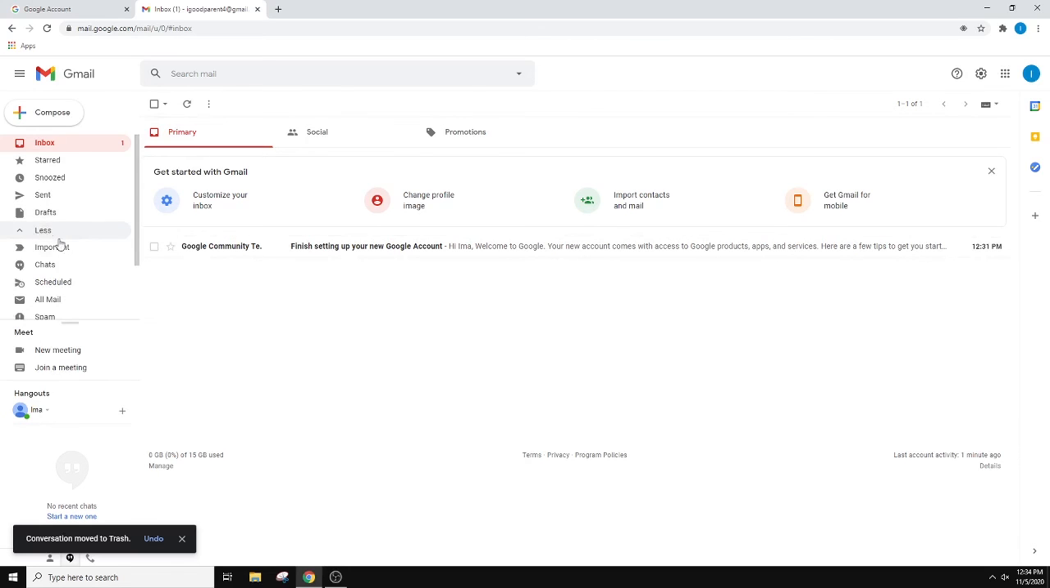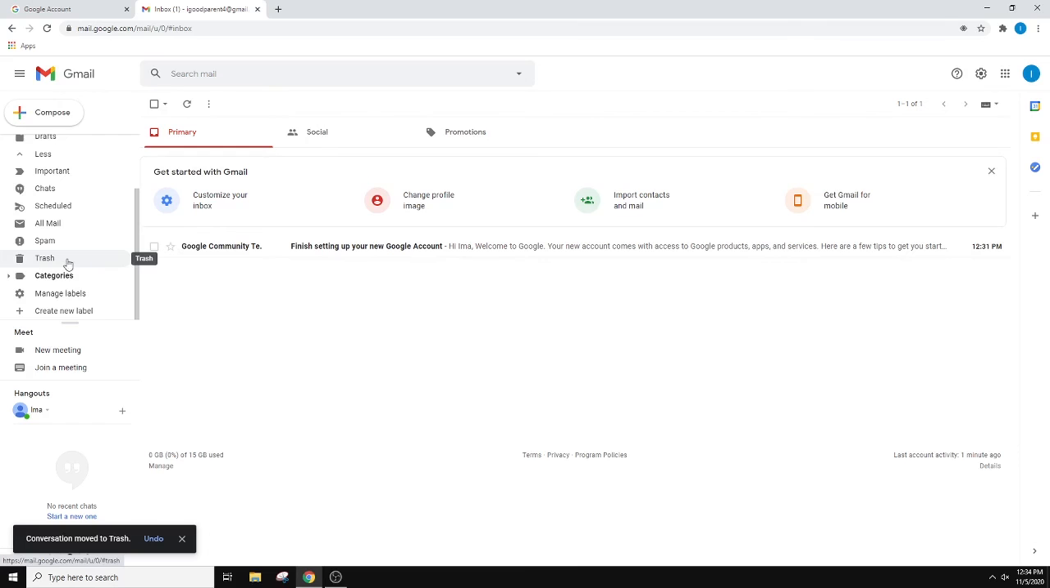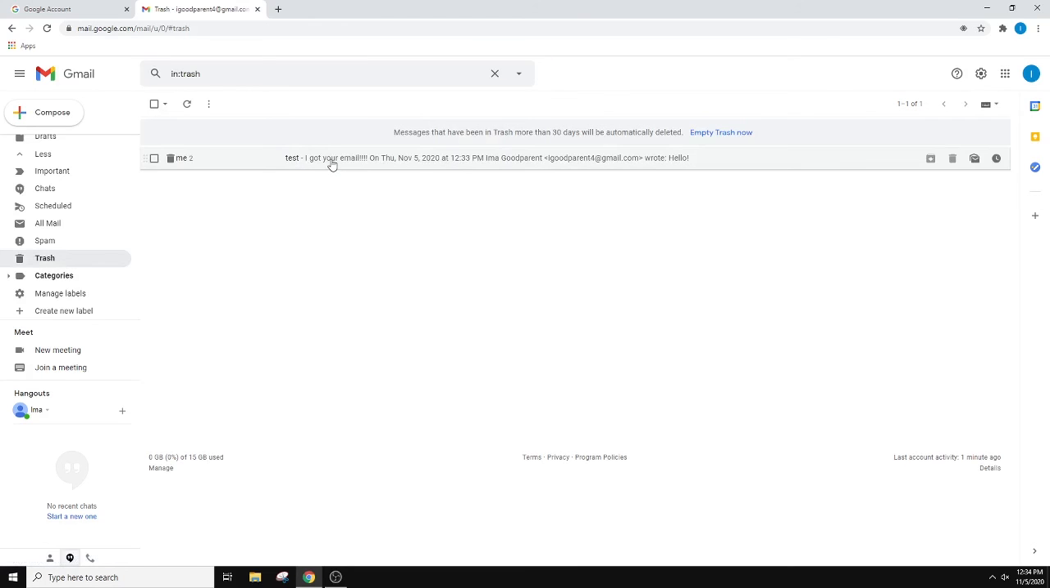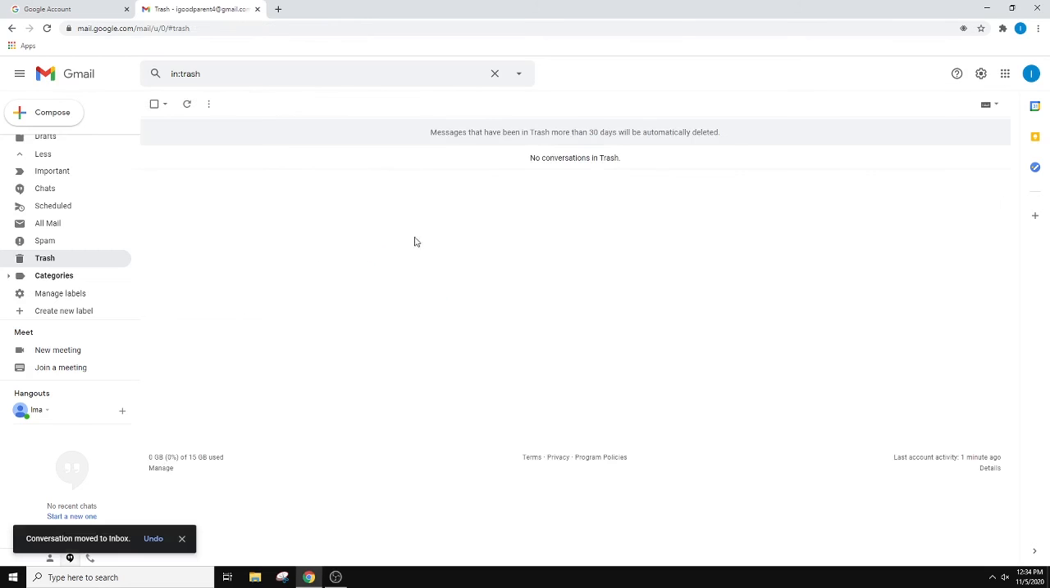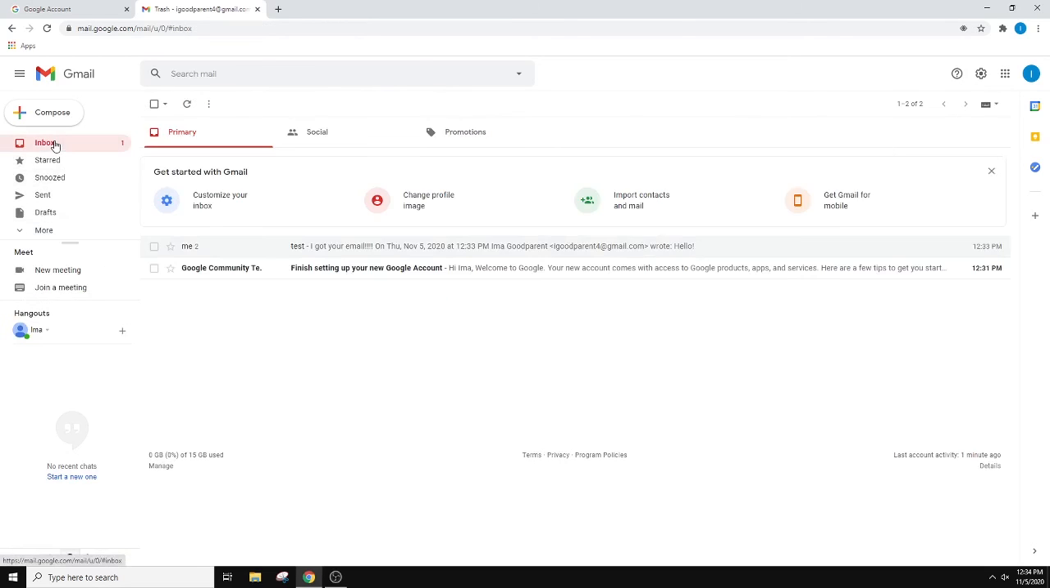If we scroll down, select more, and then select on trash, there's our email message. If you select it here and delete it, it is gone forever. However, if you accidentally deleted it, you can select Move To and move it back to the inbox. If we scroll back up to our inbox, select it, there's our message back. So unless you delete something twice, it is not really gone.